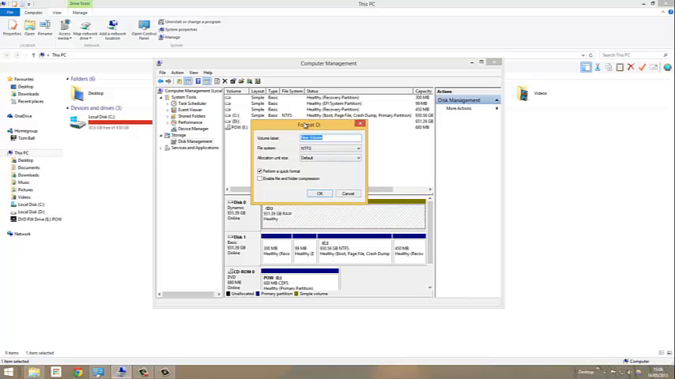For file system, choose NTFS unless there's a specific reason you want to use one of the other ones. Well, there isn't another one for this one, but you can use FAT32, but leave it as NTFS unless you've got a specific reason you want to change it. Allocation size you want to set to default, unless again you have a specific reason to set it to a different size, but leaving it as default is absolutely fine.